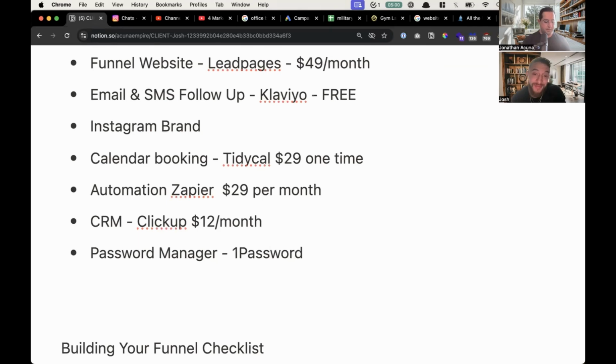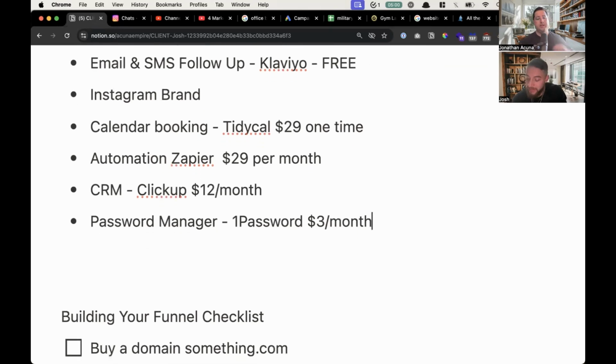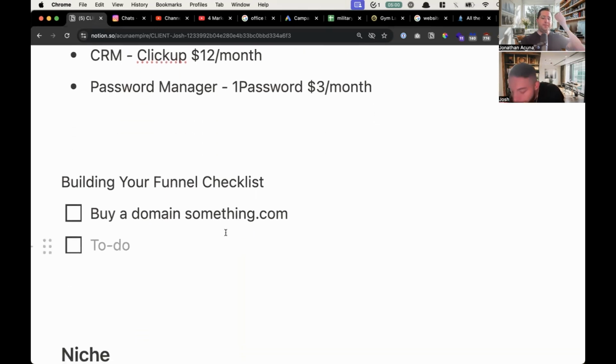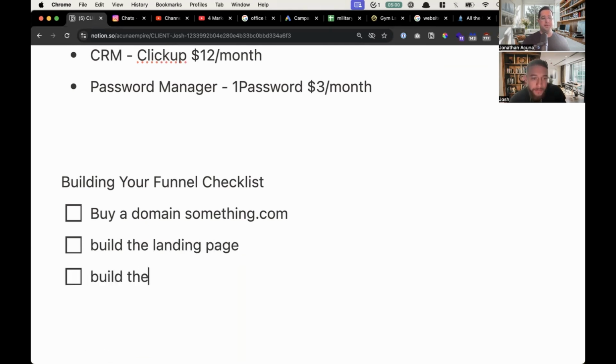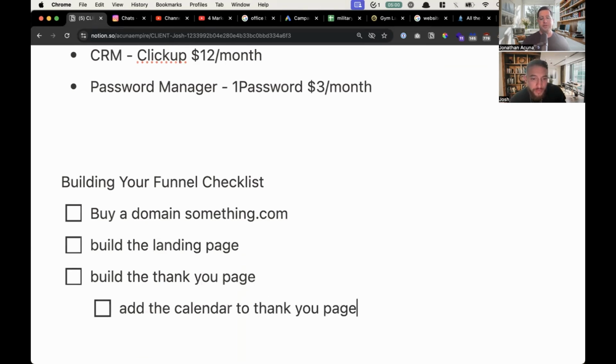That's smart. That's like three bucks a month. I have clients that don't have one. And it's like, dear God, because you need something to remember all the passwords and auto login. So that's easy right there. So now, buy the domain, build the landing page, build the thank you page, add the calendar to the thank you page.